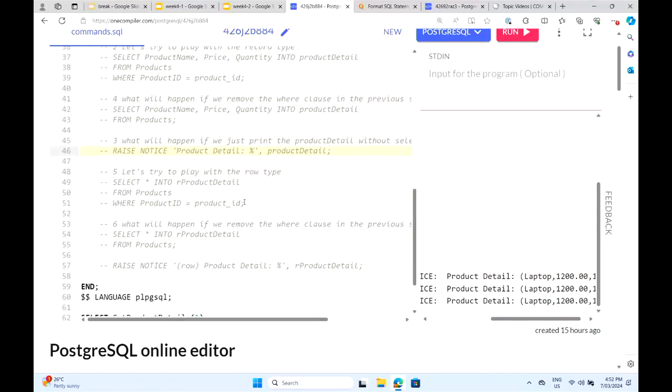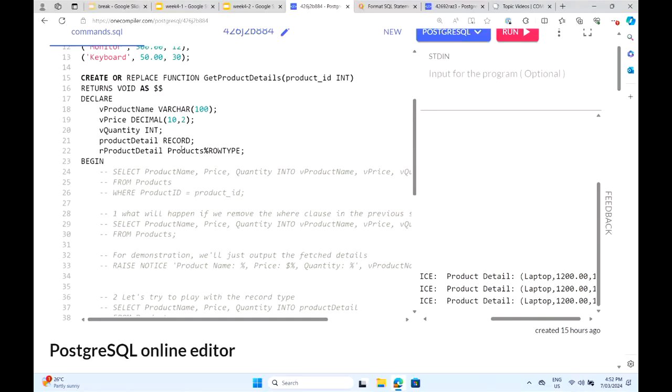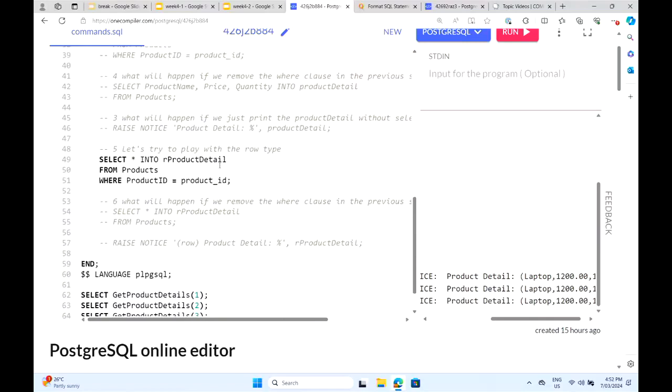And now let's play with the row type. So remember, we can also use the row type to store rows of a table. And the syntax is like this. So what will the row type give us? It will give us something very similar to the record type.